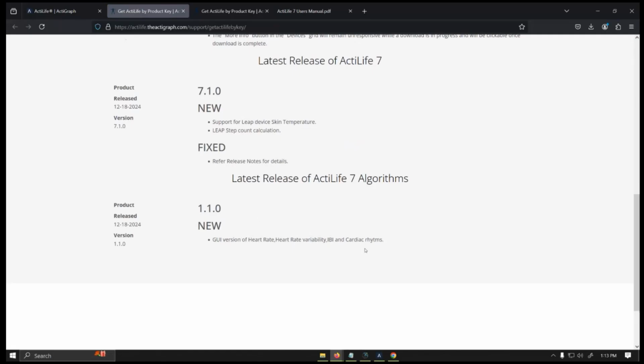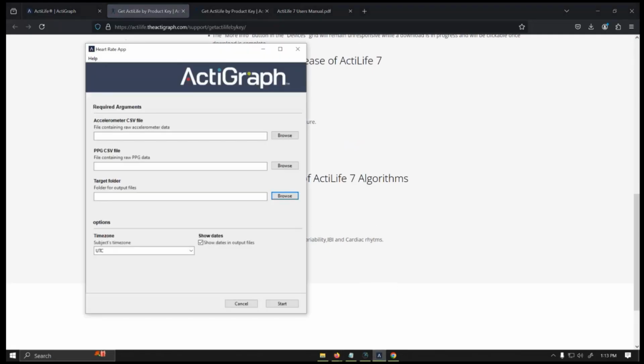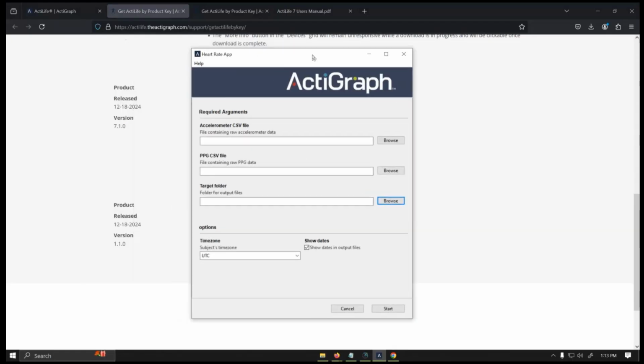Now, we have the program already installed on our computer here, so I'm going to open it up and we can take a look and see how it works. Note that at the time of this recording, only ActiGraph's Leap device will be compatible with this program.